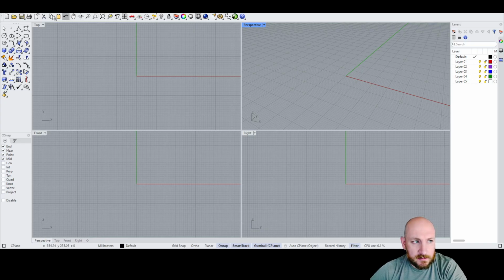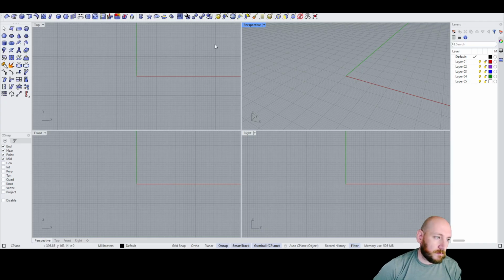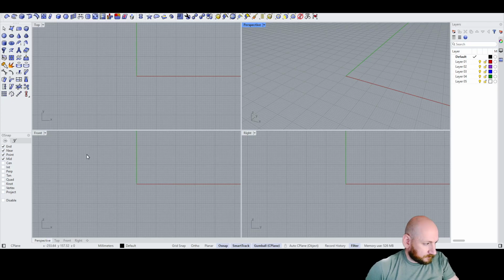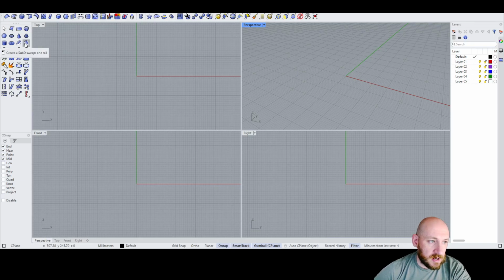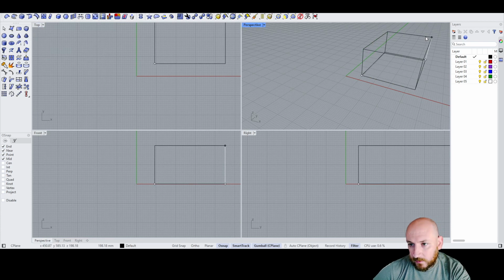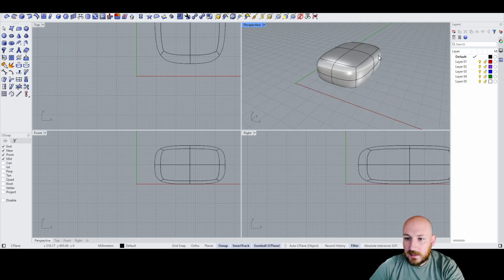Within this ribbon menu at the top, you can switch from the standard menu that we've been using to sub-D tools. The top menu changes to editing tools, and this left menu changes to creating geometry tools. So here we can create a sub-D box. If you click that, let's just make one. So this is a typical sub-D.